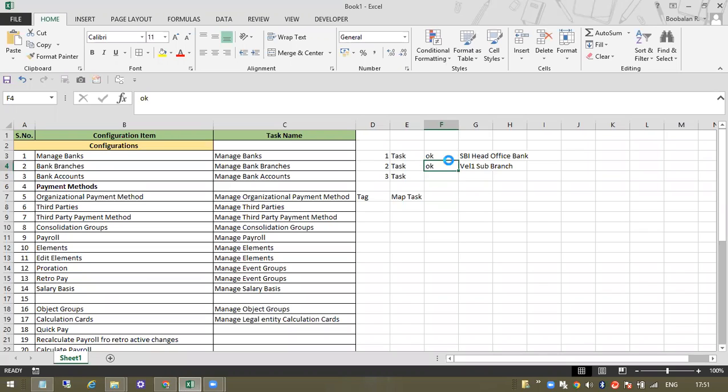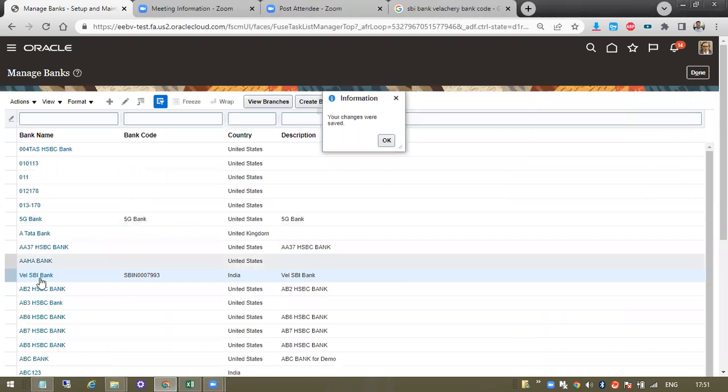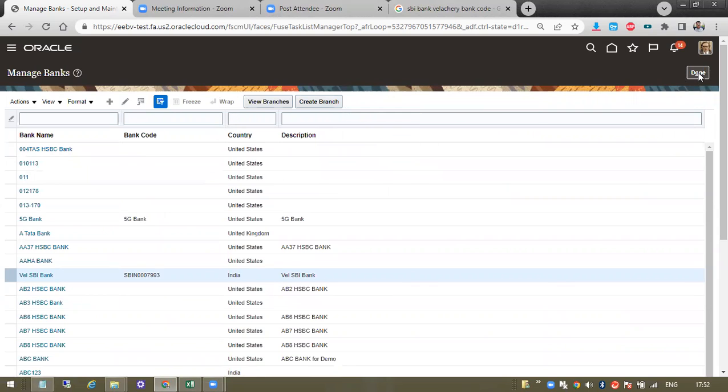So we go for the next one, like accounts. So what account is associated with the company account. So we need to create the address or the phone number of the branch. So how to create it? So this task area is completed. Then click the done button.